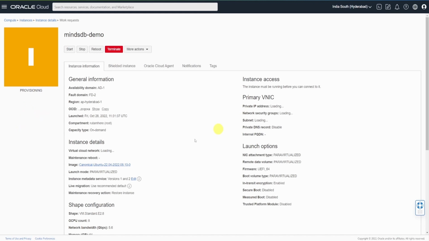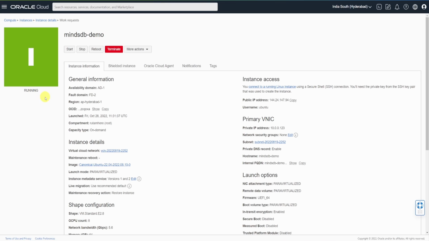So it took us to the instance details page. Now, as you can see, the instance is provisioning. So let's wait for a while till the status turns into running. Okay, so the instance is up and running now.